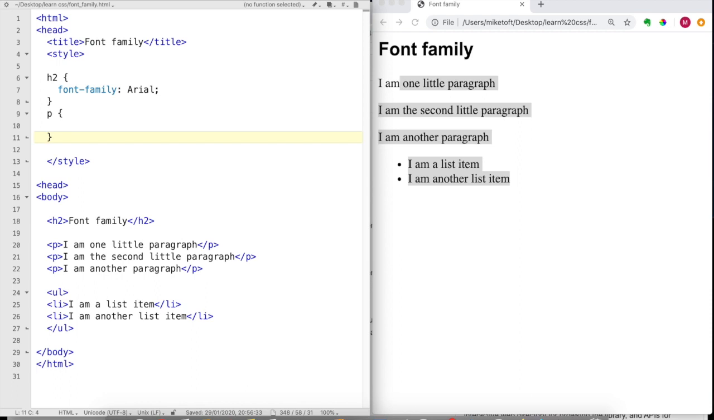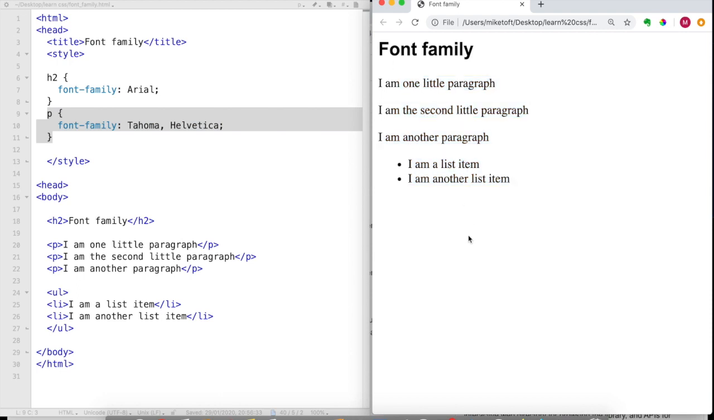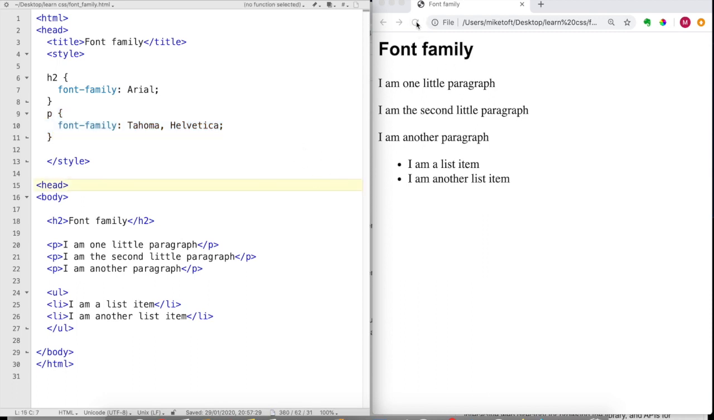Okay, with P for paragraph, curly brackets, font-family, and in this instance, I'm going to go for Tahoma and a backup of Helvetica. Okay, so this is selecting just the paragraphs. So what I'm expecting is these 3 to change. So I've saved my file, 3, 2, 1, change.